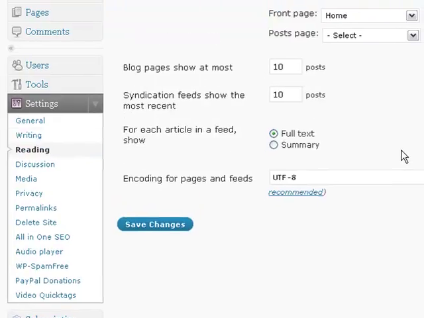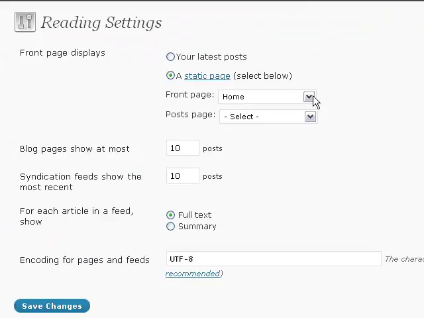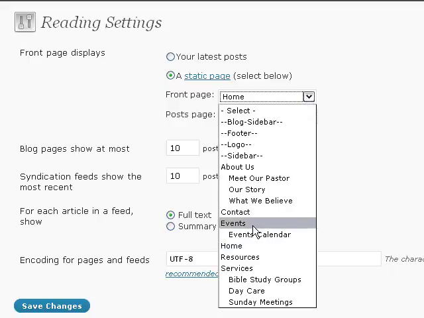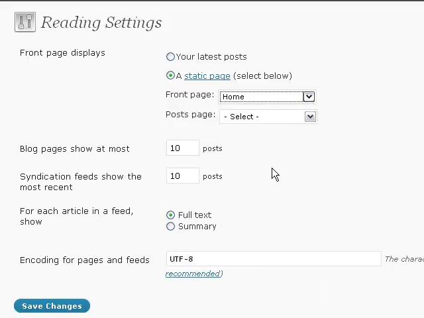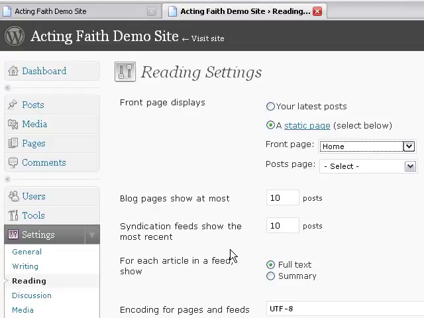In reading, this is where you can select your home page. I suggest having your home page be your home page, but you can make any page your home page if you want. And that's pretty much the only thing really important here.